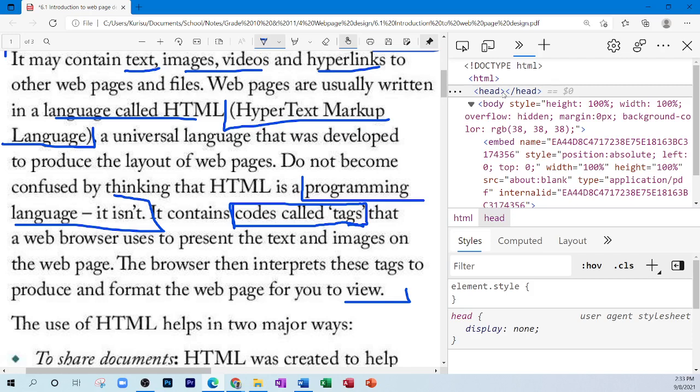Are you guys following? Yes, sir. Which part about the tags? Yes, sir.